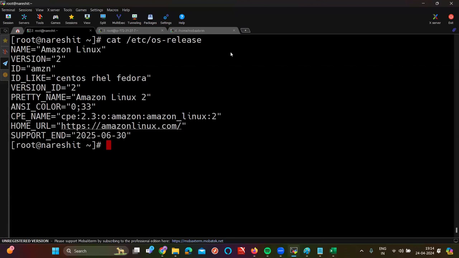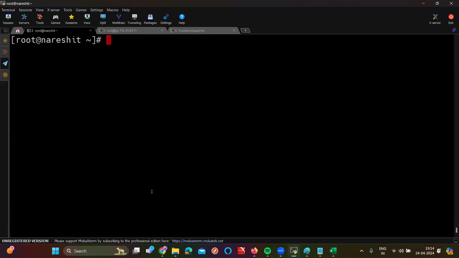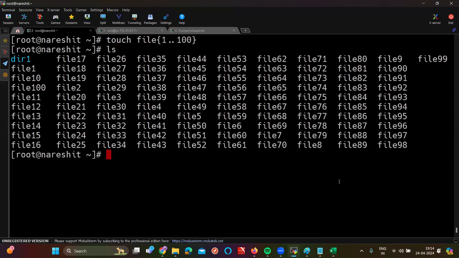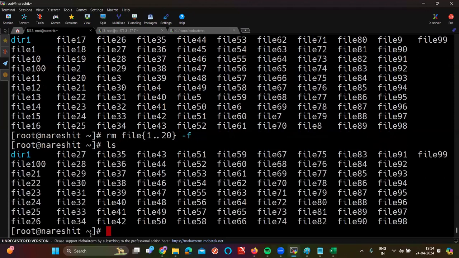For example, I'm going to create some 100 files, touch file{1..100}. What is the user requirement? He wants to delete file number 1 to file number 20 only. What is the command to delete? rm, you want to remove file number 1 to file number 20, so put file{1..20} and put -f. -f is for forceful. Now, if I give ls, you can't see file number 1 to 20.